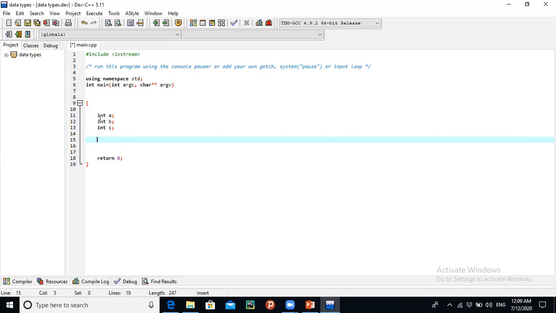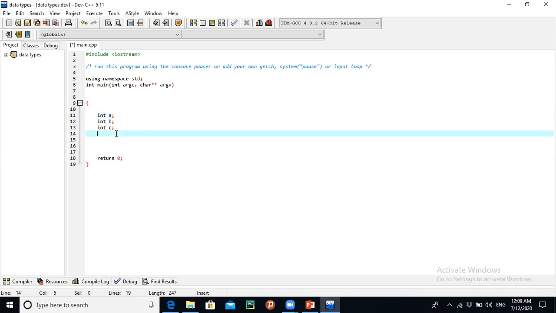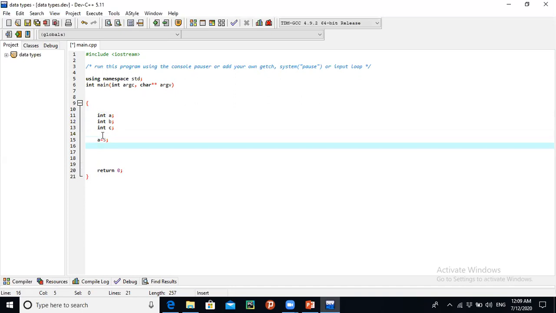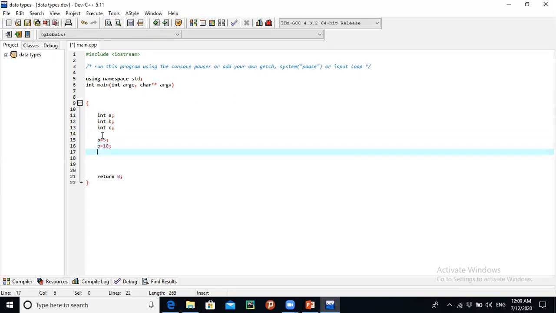So here what I have done is the declaration of the variables. Now I am going to initialize them. a is equal to 5, b is equal to 10, and c is equal to 15. Now I have also initialized the variables. Now I have to display the values of a, b and c on the screen.